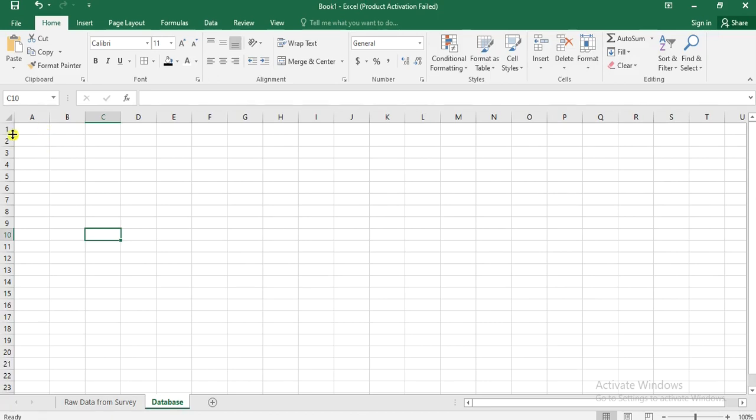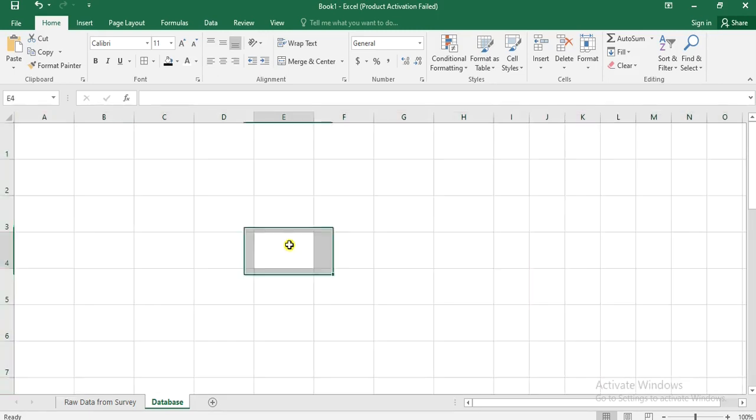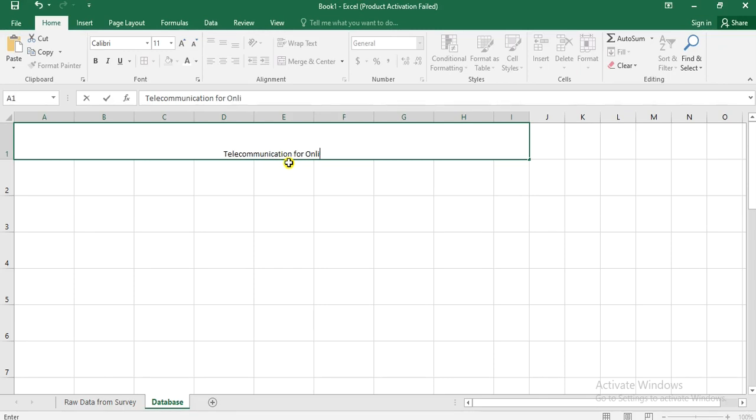So let's see here, I'm going to make this a little bigger. Okay, also here. All right, so let's use this area for the database. Now we're going to put here on top the title of our survey. So let's have this merged using merge and center. So let's say telecommunication for online learning. Online response database.